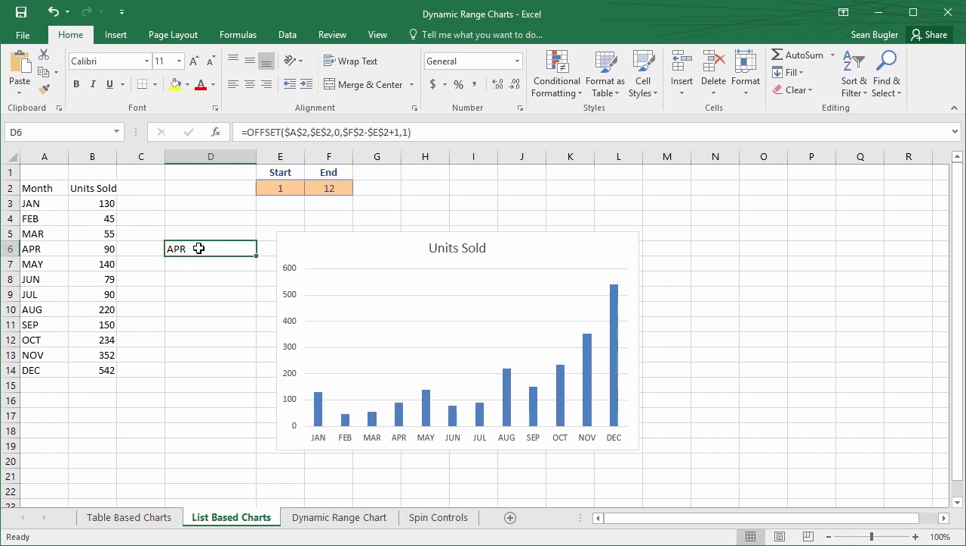Now that we've built this function, let's copy it. Remember, copy it from the formula bar. Don't just copy the cell.